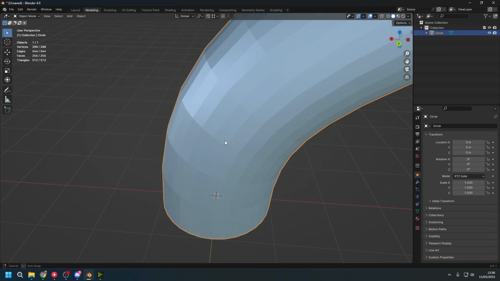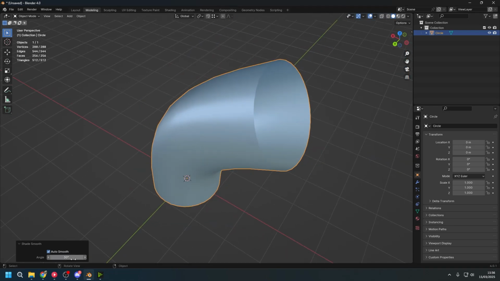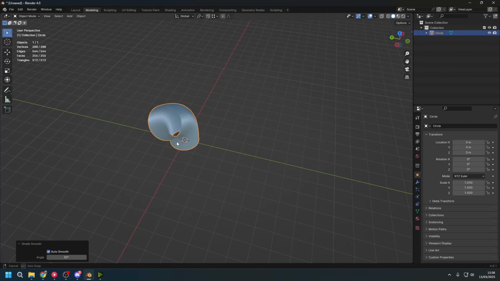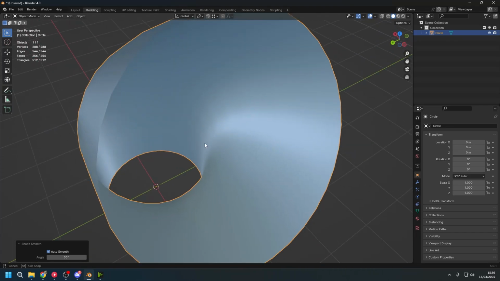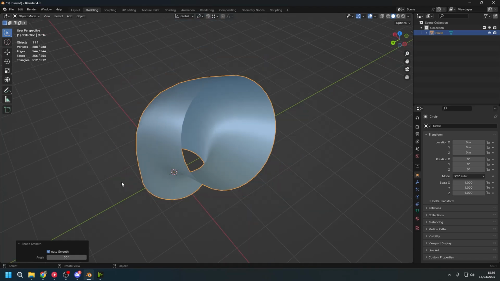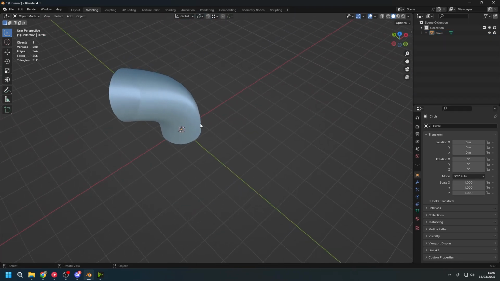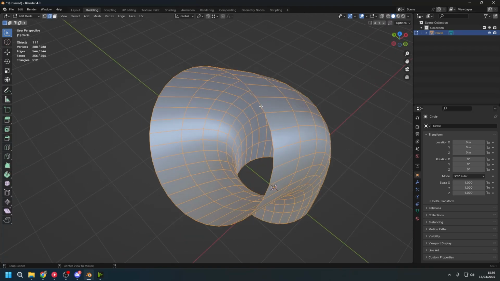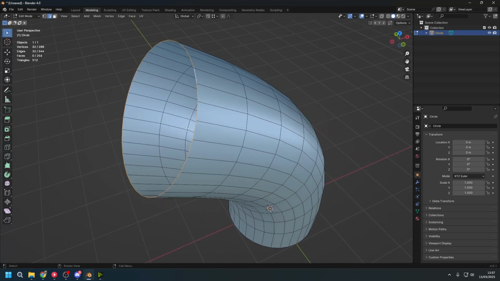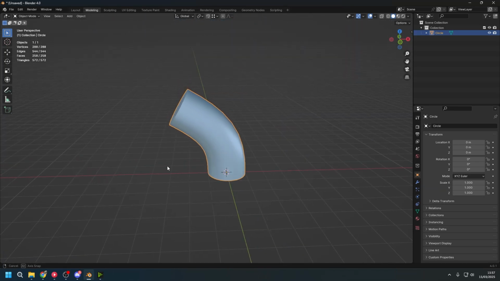Let's say you want to go to these faces. Super simple. Right click, shade auto smooth, and you can play with this number to see how it looks. In some versions of Blender it's called shade smooth by angle. It's kind of the same thing. It's very smooth. Caps: select the edge loop and hit F to fill the face. Same thing, F fills the face.